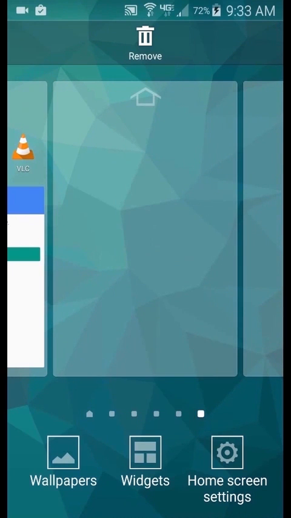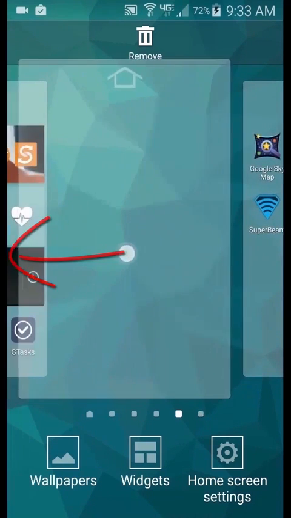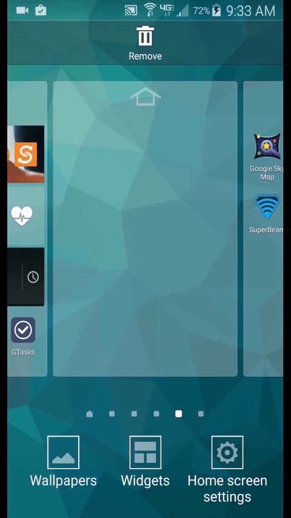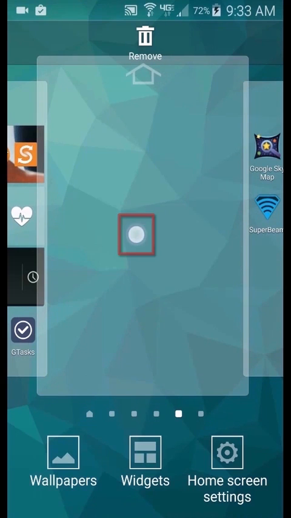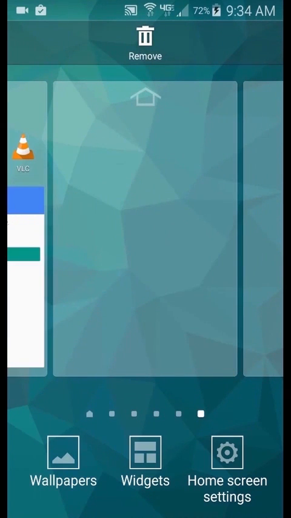The screens can be rearranged by touching and holding, and then dragging it to a new location. We can also remove one of the screens by touching and holding the screen, and then dragging it to remove. At the bottom of the screen there are three options available.